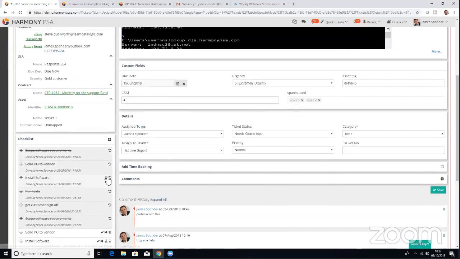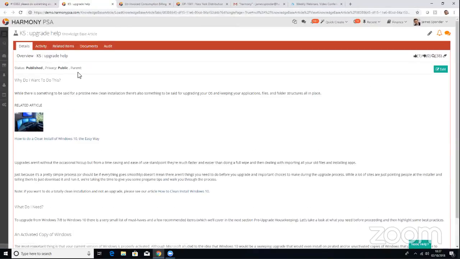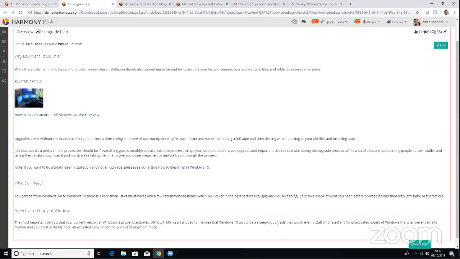You can also link knowledge base articles to steps in here. This one's got a knowledge base article on here. I can just click on the symbol there. It takes me to that knowledge base article about how to fix that server, or in this case, upgrade help.